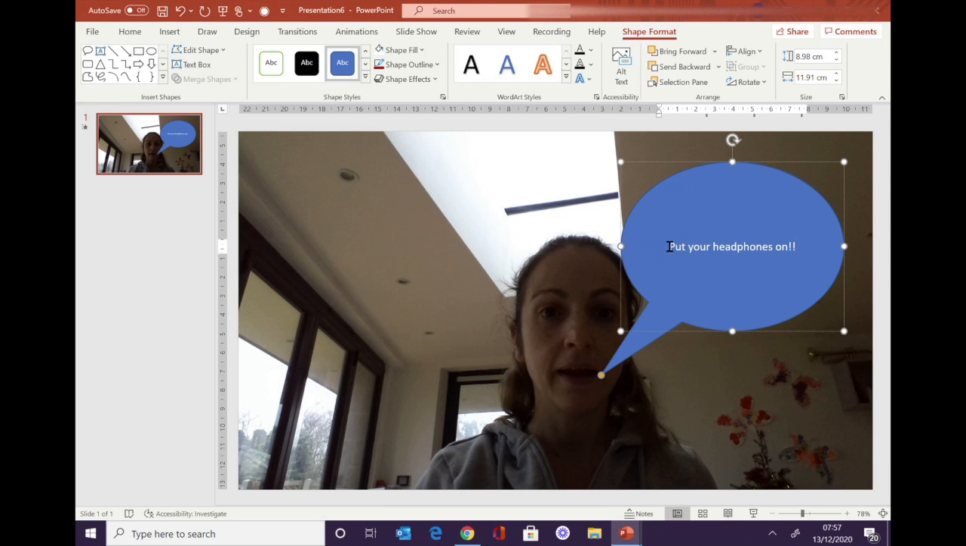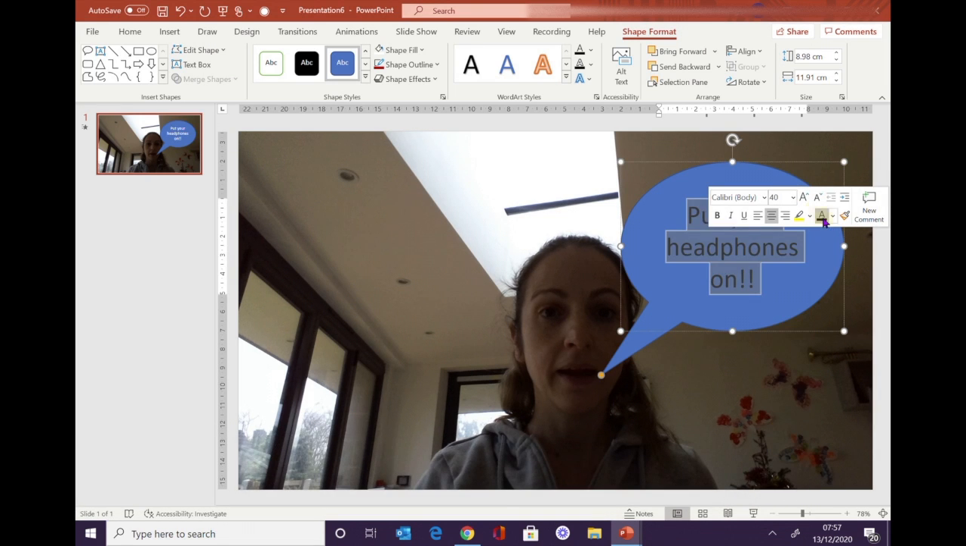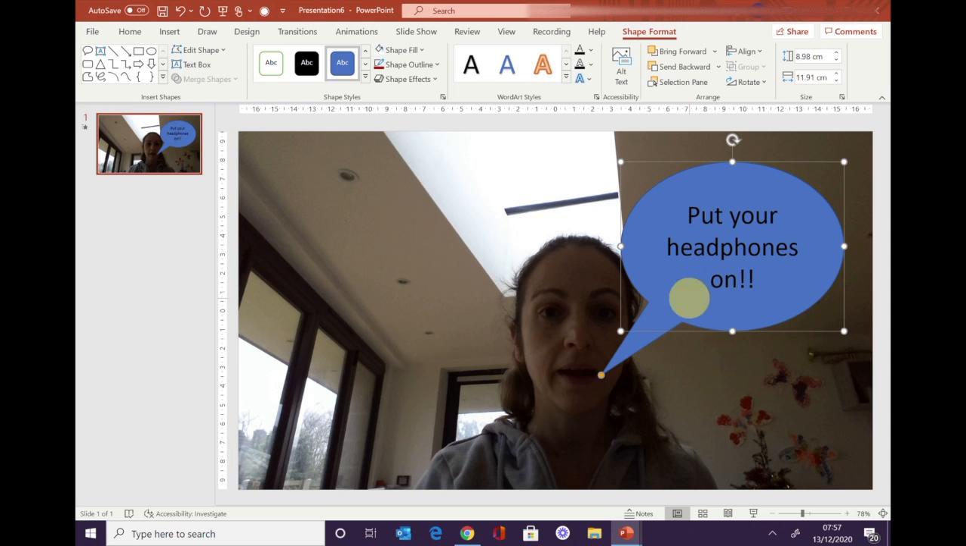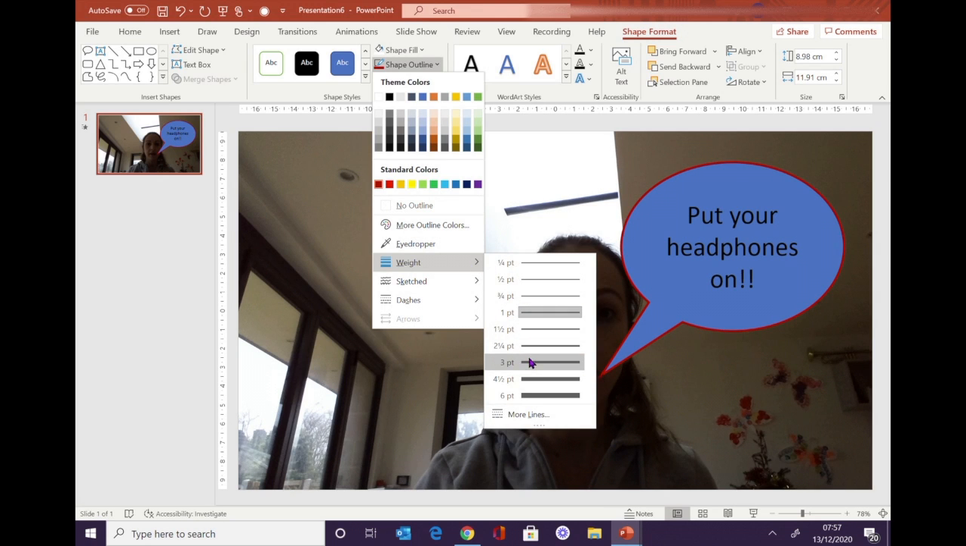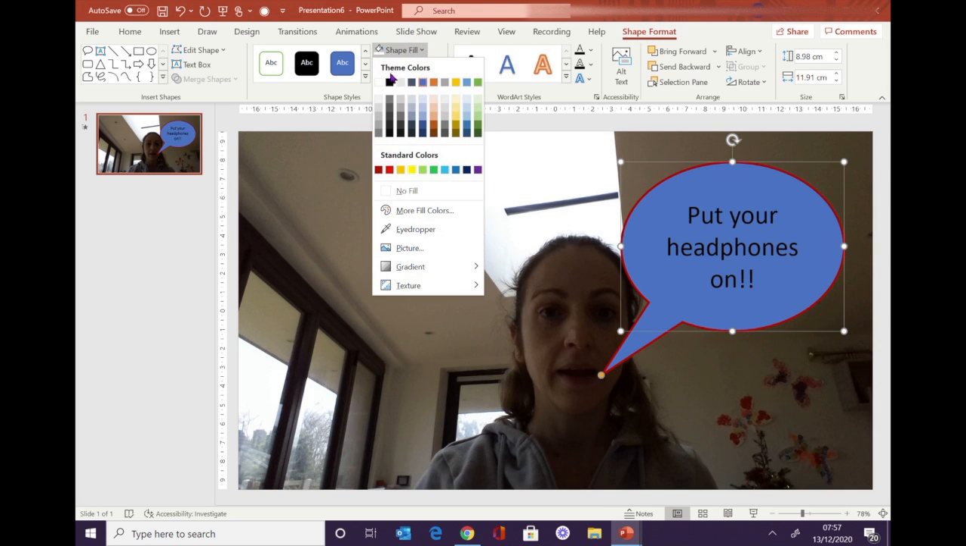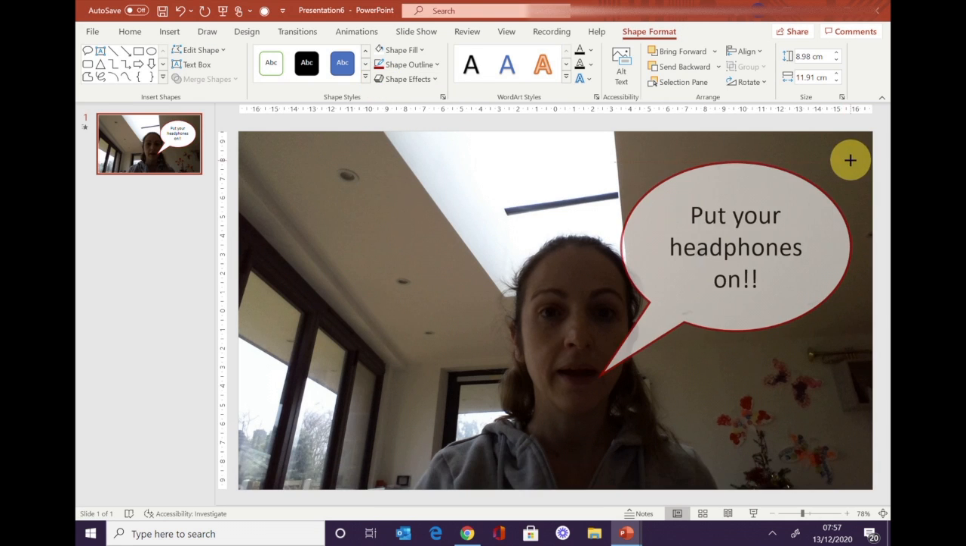Then select the writing, and you can format it by changing the size or changing the font, changing the color, anything that you like really. You can do the same with your shape, your callout. You can change the outline, change the color, change the width of the line, and change the color of the fill to customize it to your liking.